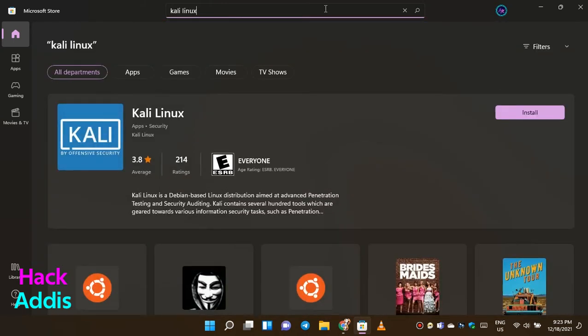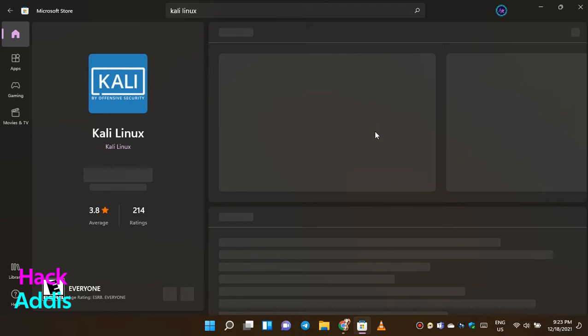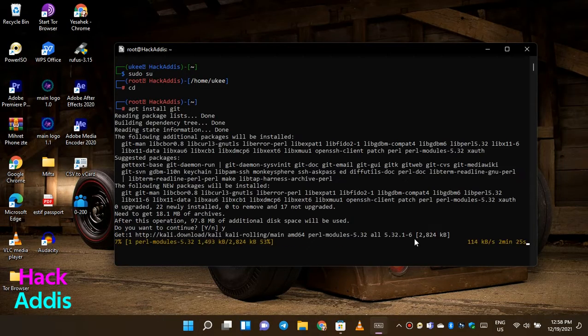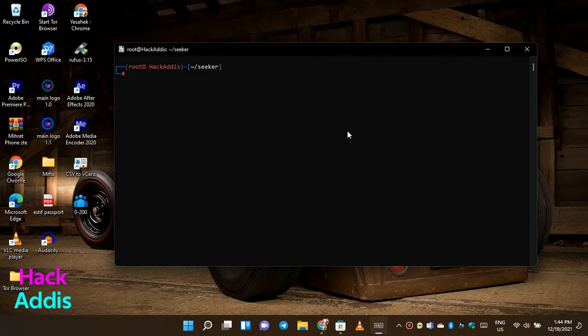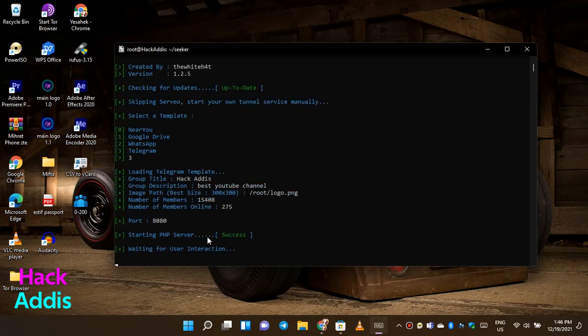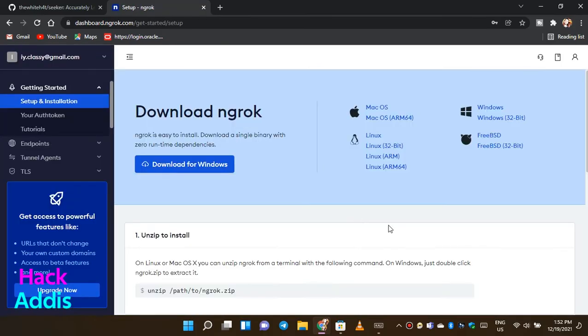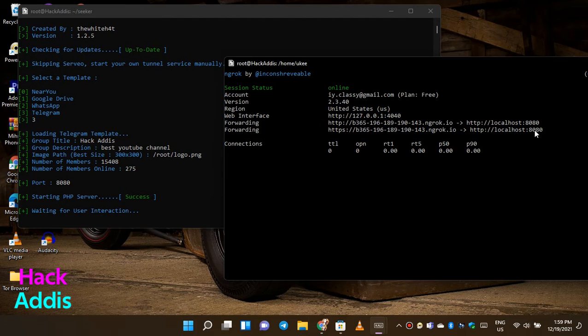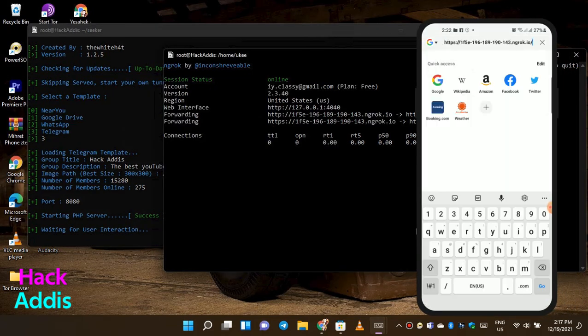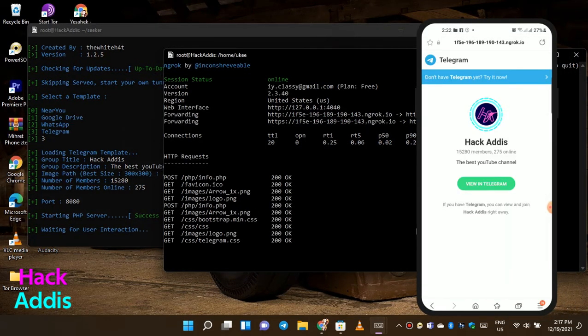I install Kali Linux from Microsoft Store to run Seeker, and I install all the necessary tools on my Linux environment that Seeker needs. I use an ngrok tunnel to run this tool outside the local network. I finally found out where the phone is located. Watch the whole video until it's over. I will show every step.